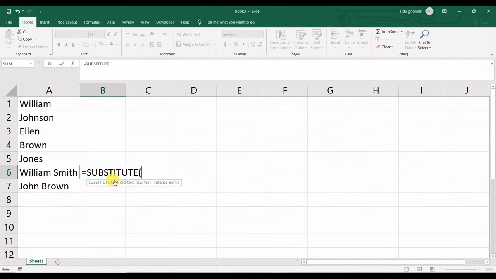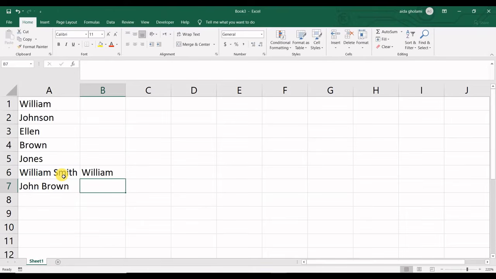I double click on that, and then it wants the text. So my text is here. I put a comma, then the old text. So my old text is, first you should put a quotation mark, then I write Smith, and then the new text is nothing. So I just put a double quotation. I close the parentheses, and you can see that Smith is now deleted from William.